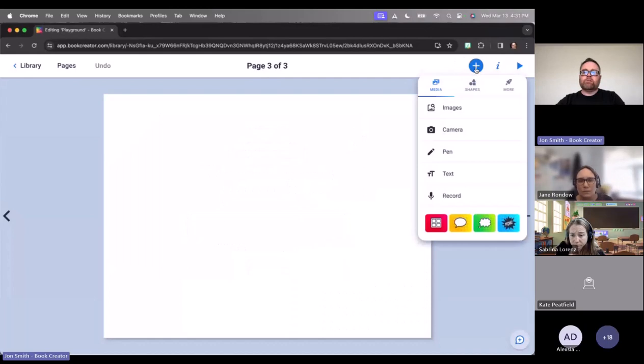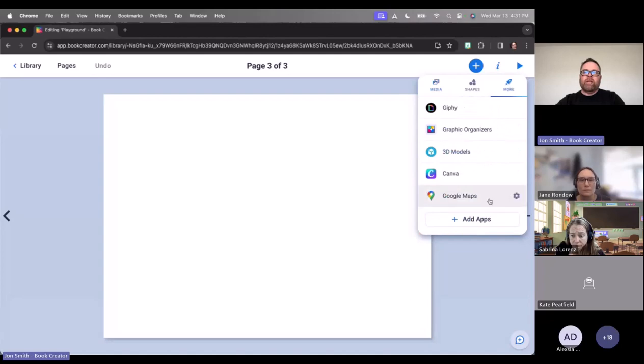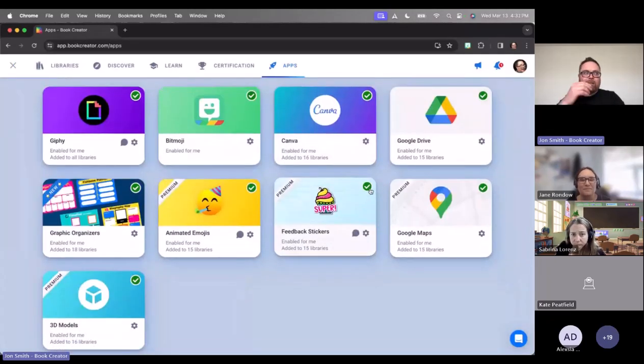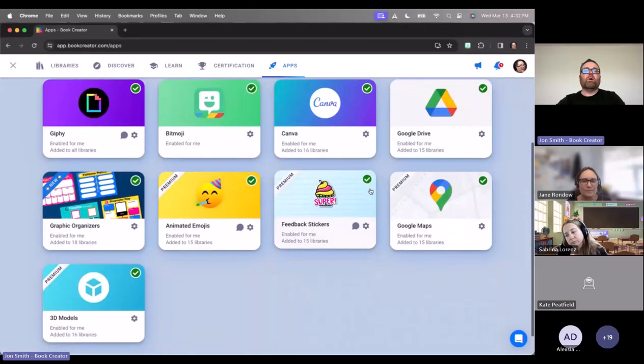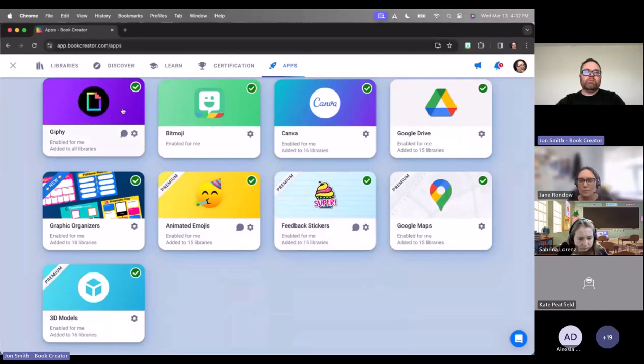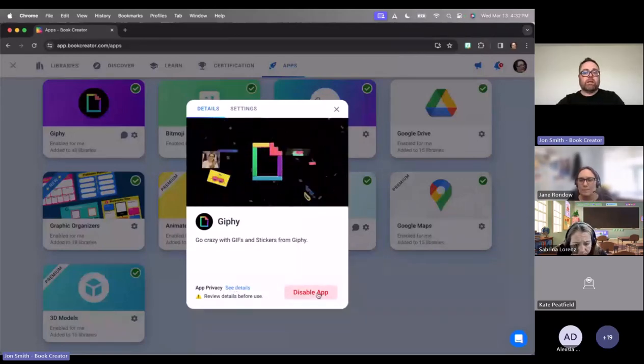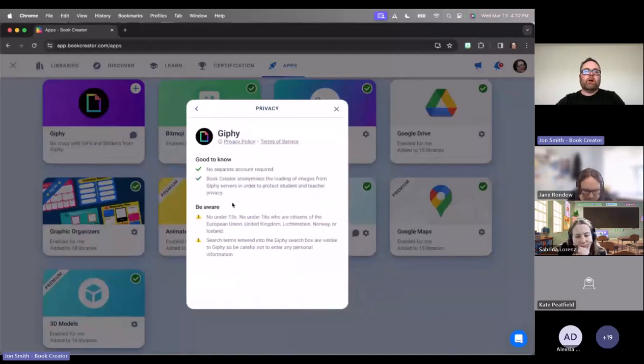But there are teachers who still want more, all right? And if you click more and click add apps, there are 9 additional apps that you can add into your Book Creator experience if you want. They are all turned off by default, so you do not need to use them. And if you do use them, please be cautious because each one has its own privacy information. So for example, Giphy, nobody under 13. That pretty much cuts out everybody younger than 8th grade. All right, so you got to be careful with these.